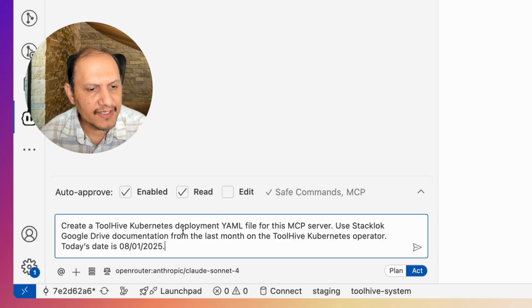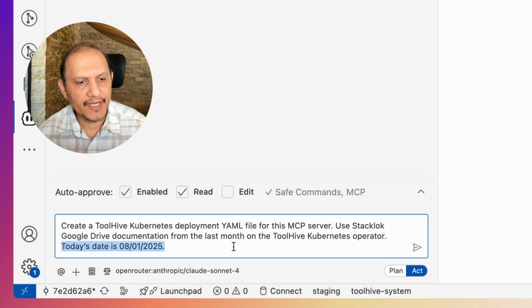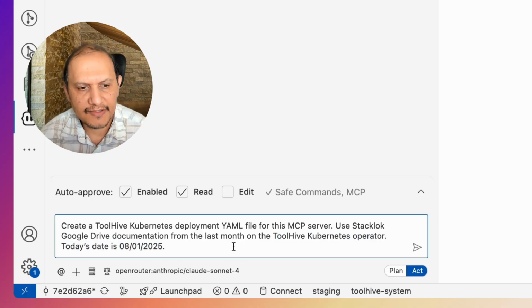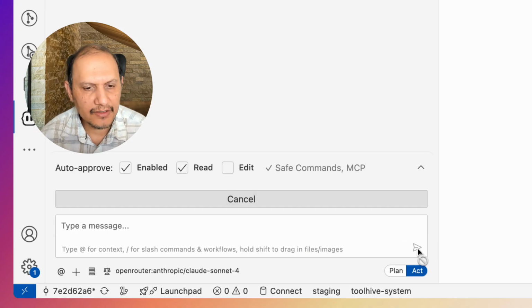The prompt is asking Cline to generate the deployment YAML file, and it is asking Cline to make use of Stacklock Google Drive documentation from last month on ToolHive Kubernetes operator. And I'm also specifying today's date because the model does not know the current date. So let me run this prompt.